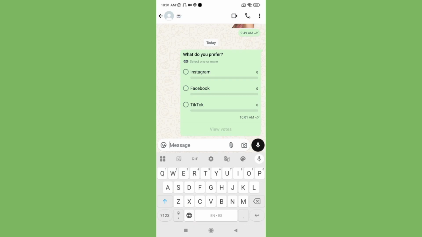Just select the preferred answer, the contact will select the one that they prefer, and then you will see the answer for that. Okay, so that's how it works.